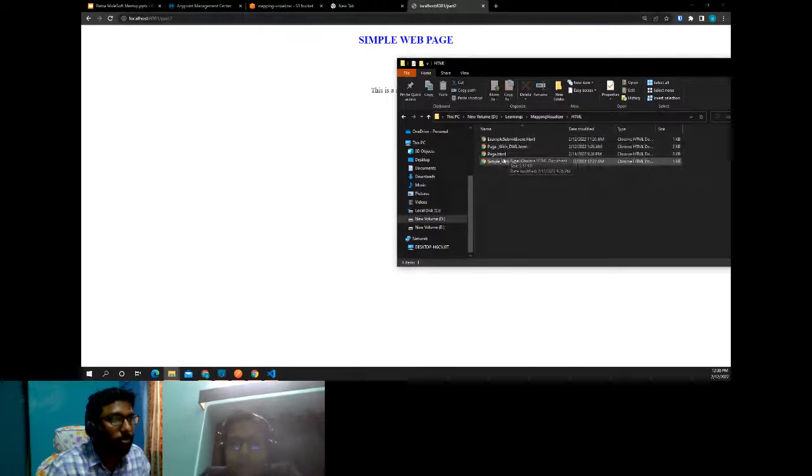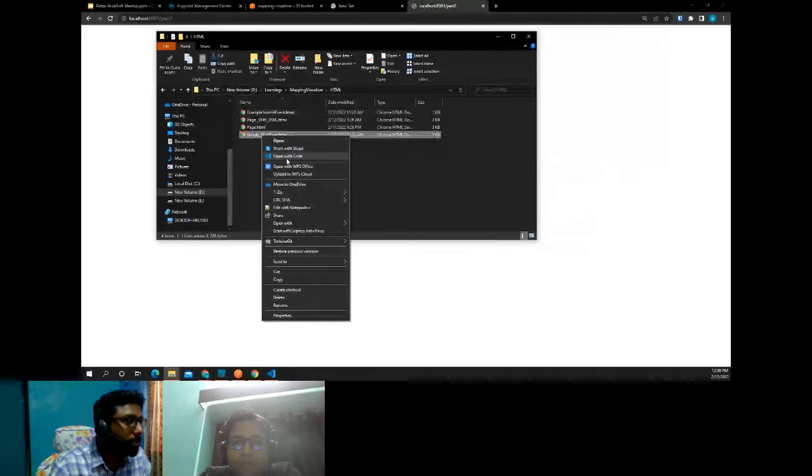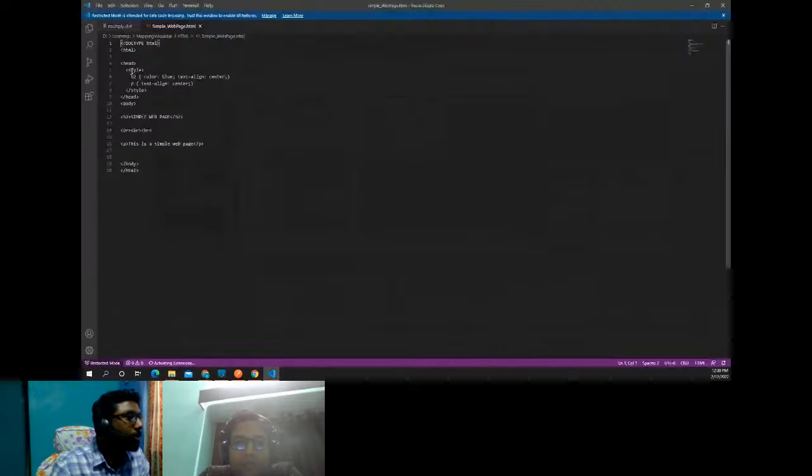HTML simple web page. So this is the web page. Here we open it. It has a heading, simple web page, and it has a paragraph, and some style elements are there. We don't require this, but if we want to beautify, we can add a style element. This is for outputting simple web pages.